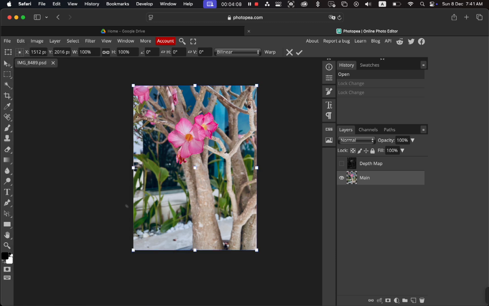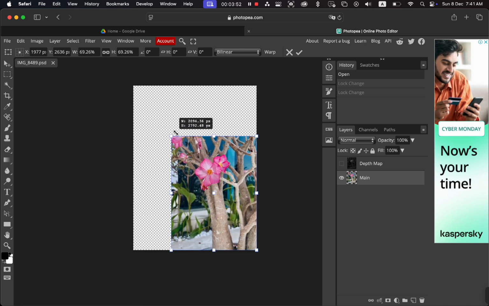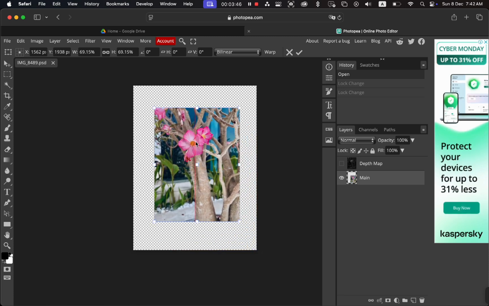So I'll just click on that, and then once you do that, you're gonna find a border with all these squares that's surrounding the image. So you just go to one of these squares on the corner and just click and drag, and the image is getting resized. So you can just resize it as much as you want, and you can just change it like that.